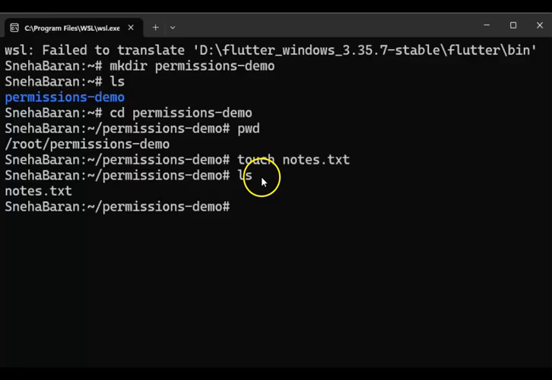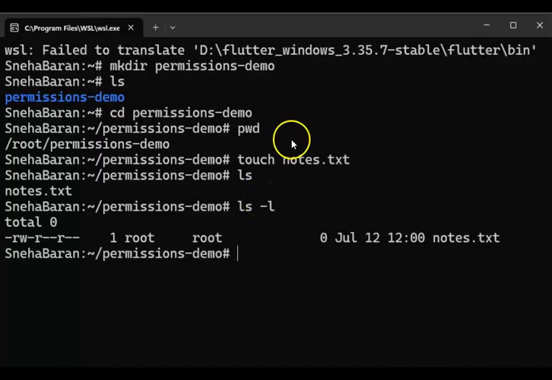Now comes the interesting part. Instead of using a normal ls, let's use ls -l. This dash L option means long listing format. You can see here, instead of showing only the file name notes.txt, Linux now gives us much more information. Look carefully at the first column. At first glance it looks confusing, right? There are lots of letters and symbols, but don't worry, by the end of this video you will be able to understand exactly what this means.